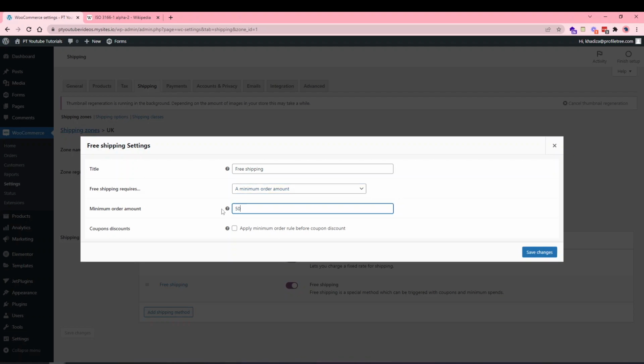A minimum order amount, so their order has to total a certain amount to qualify for free shipping. So for example, you can have a promotion out saying spend £50 to get free shipping, and then the minimum order amount is set here, so you would set it to 50 or whatever the minimum order is.